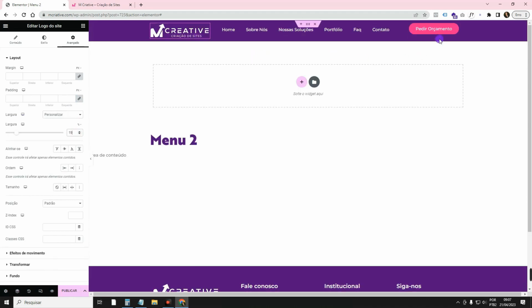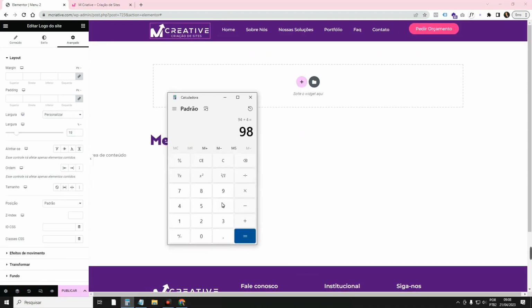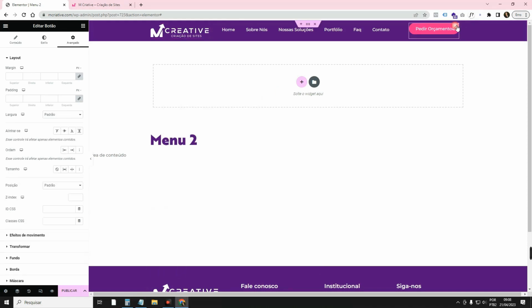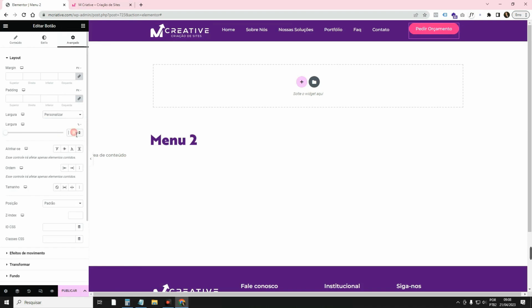It's a nice size, but I think I wrote it wrong, right? Because 96 minus 59 minus 19, there will be 18 left, not 16. So I'm going to come here in the button, I'm going to come in advanced. Width, I'm going to put custom, I'm going to put in percentage, and I'm going to put 18. Done.